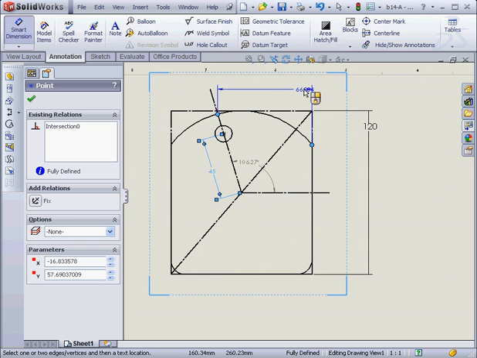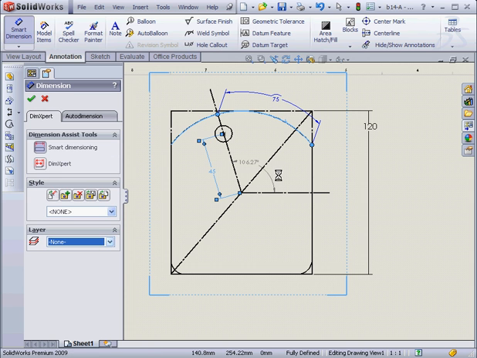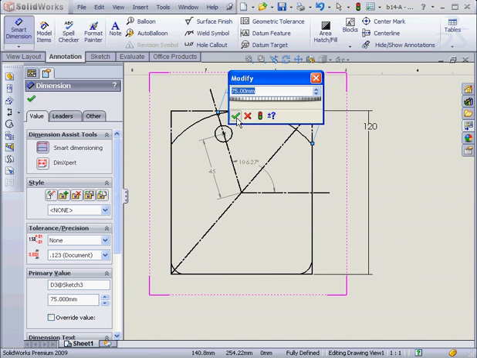Next, the distance between these 2 points. When I move my mouse, as you see, the dimension keeps changing. What I want to happen here is I'd like this dimension to measure along this curve. I'll mouse over and then click on the curve. See how the dimension changes? I'll place it right here. Click OK.